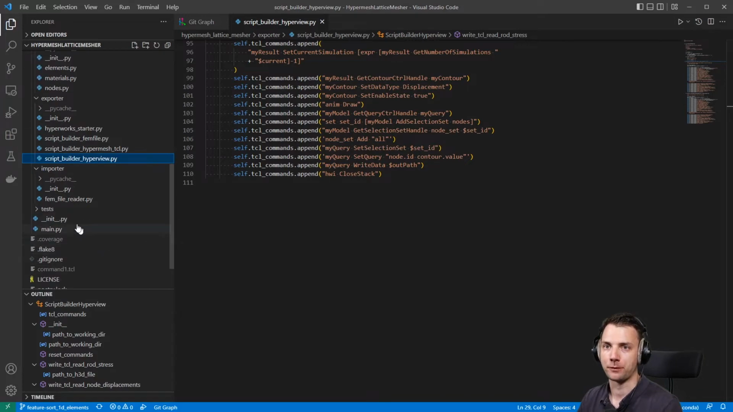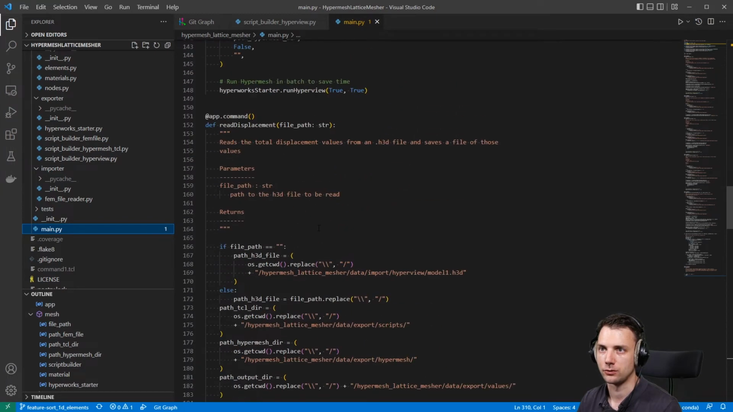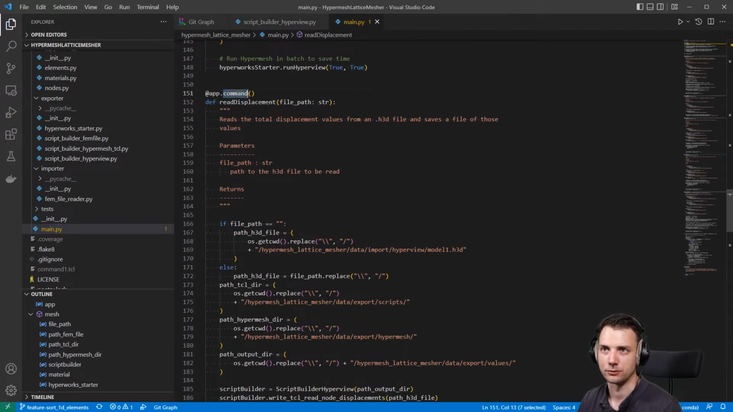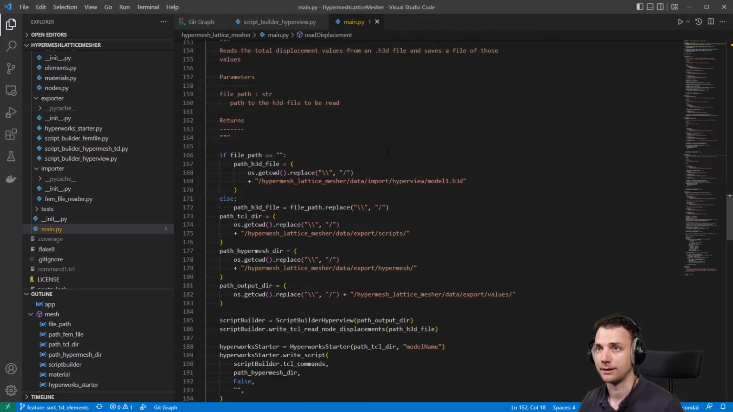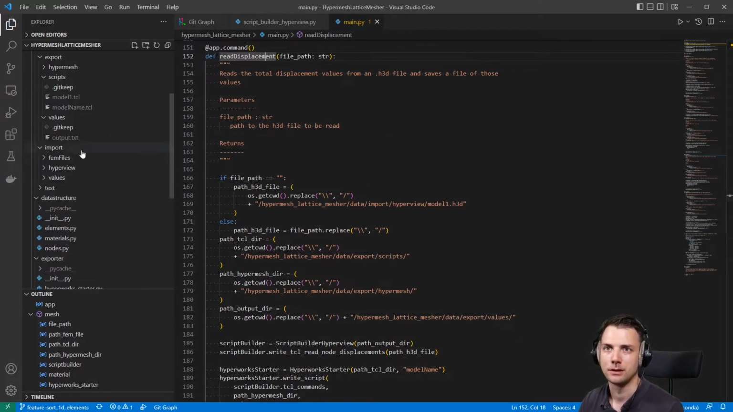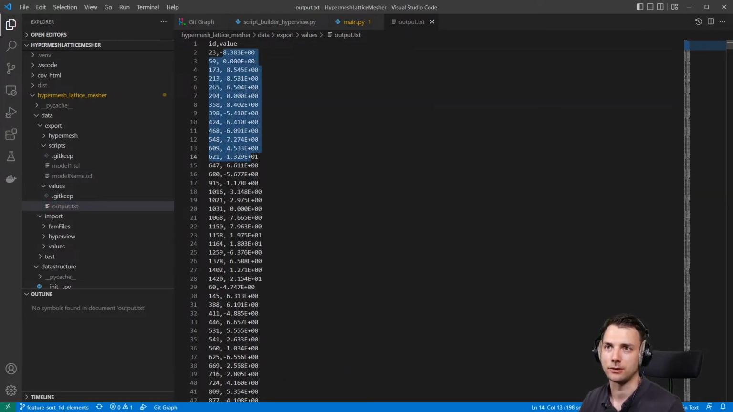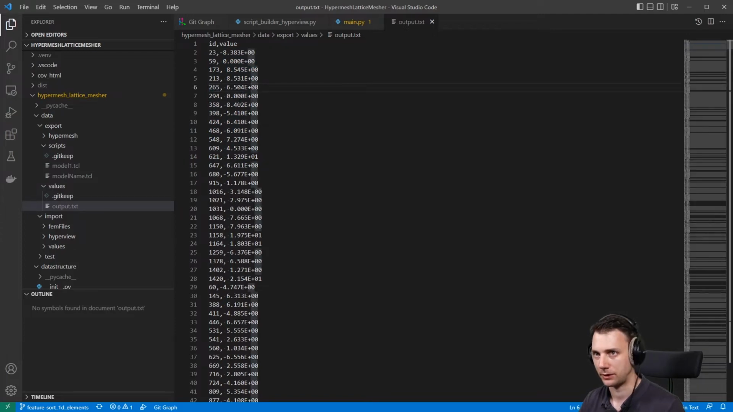Alright, so what I did, I created a new command. The last two videos were about the Hyperview scripting, right? So we had methods which could export displacement and stress values from our run models. And then the question was, we get something like this, data values output dot text. You have an ID and you have a value. This could be anything, but it's not properly named. In this case it's stress values.